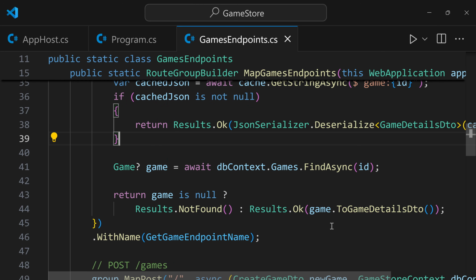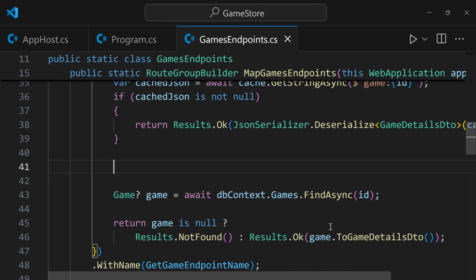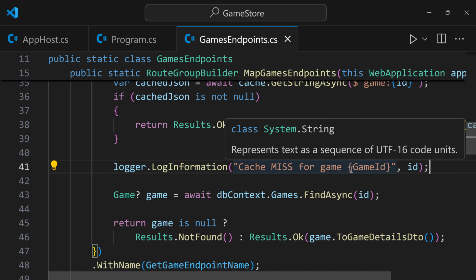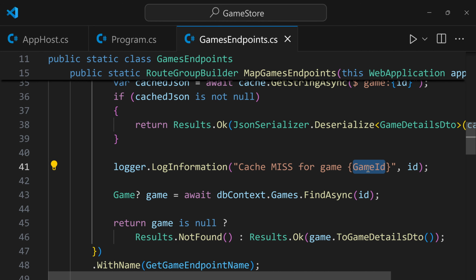However, if cacheJson is null, then it means that we do need to go into the database and we have a cache miss. So let's start by adding a log entry here that's going to say we got a cache miss for that game with such game ID. And notice that I'm using structured logging here by having a placeholder for the game ID and specifying the ID on the right side. That is going to help us with the way that we present this log in the Aspire dashboard.